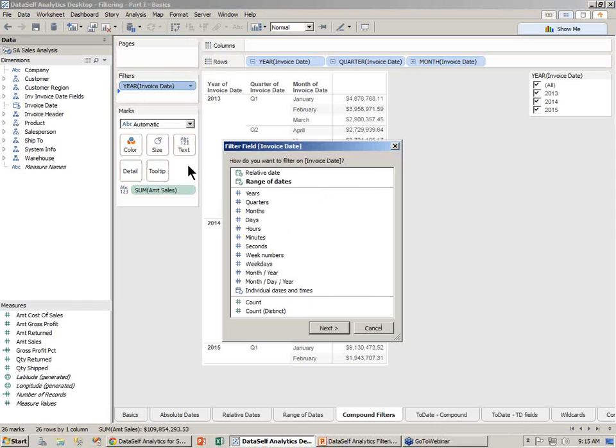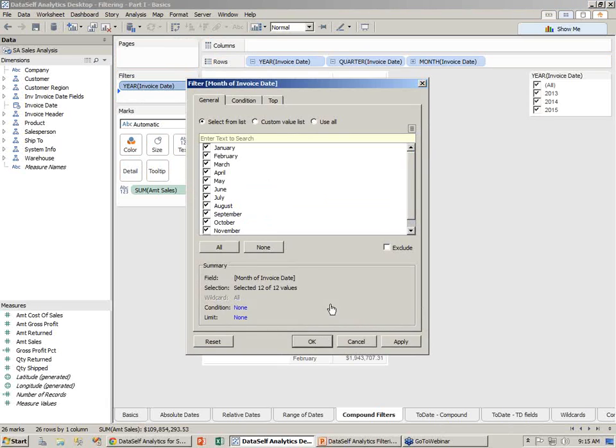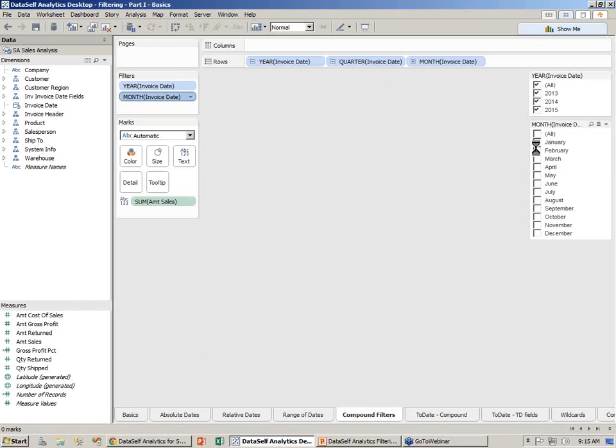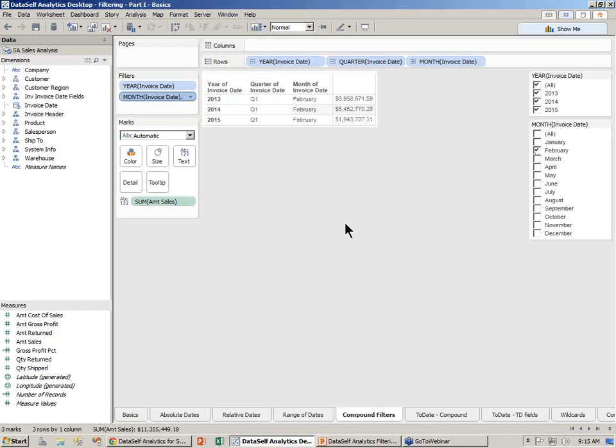Then I'm going to add again the same parameter, the invoice date, but this time I'm going to select month. I could select anything, quarters, days, weeks, whatever. So I'm going to select all the months. So now I have 2 filters playing with each other, working together to give the result. Let's say I only want to see February. So there it is. I have sales in February for the past 3 years.